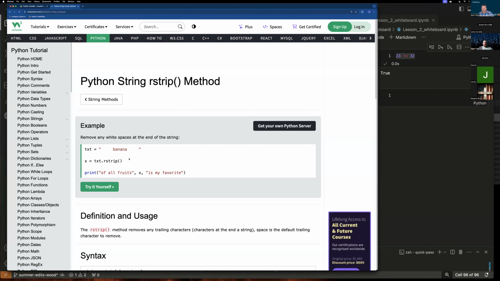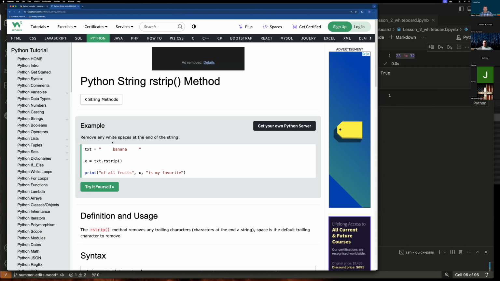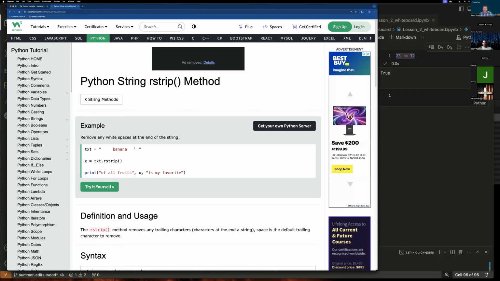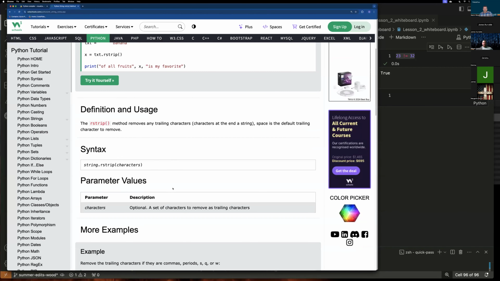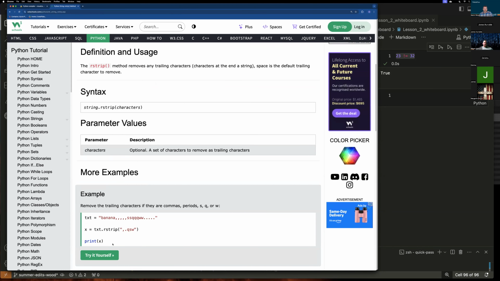You can go to W3Schools. So rstrip removes any white spaces at the end of the string. And rstrip means right strip. So it's at the end of the string. But you can also give it a parameter to remove something else. So in this case, you can remove a set of characters as trailing characters.